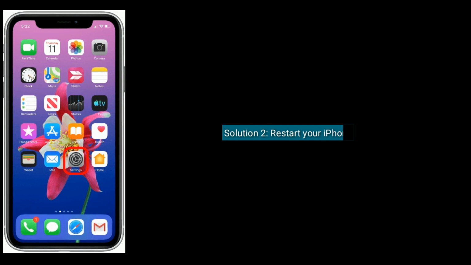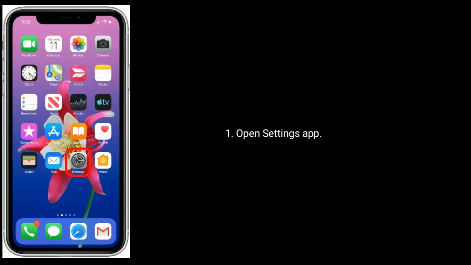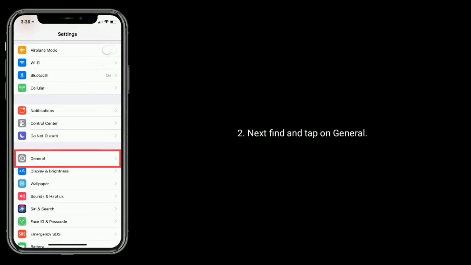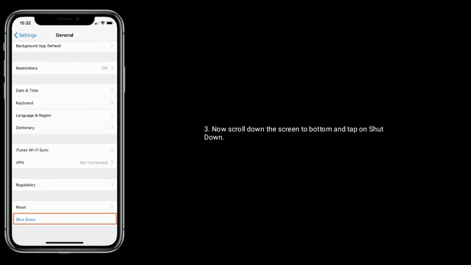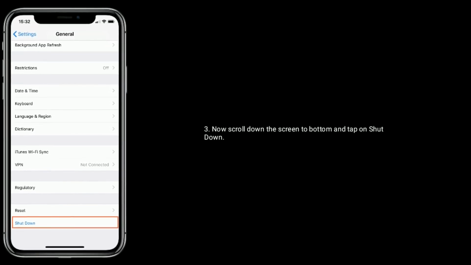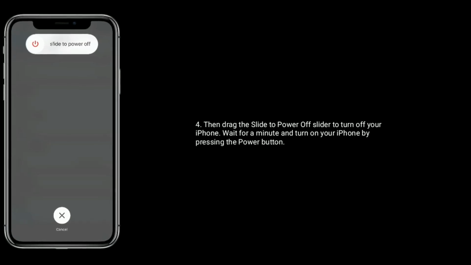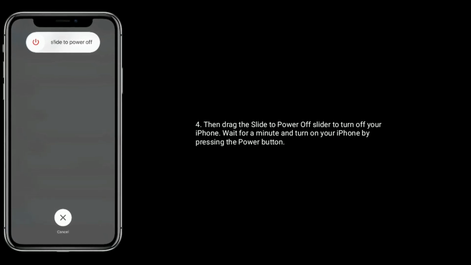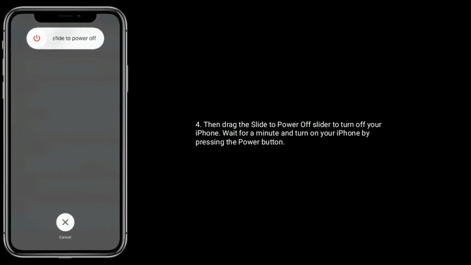Solution 2 is restart your iPhone. Open Settings app. Next, find and tap on General. Now scroll down the screen to bottom and tap on Shutdown. Then drag the slider to power off slider to turn off your iPhone. Wait for a minute and turn on your iPhone by pressing the power button.